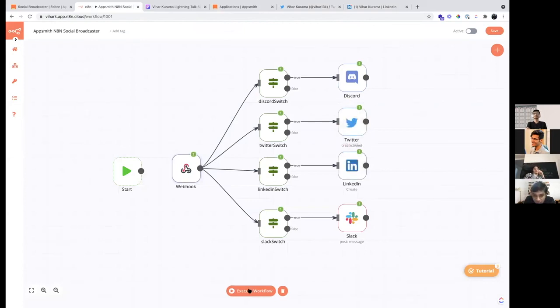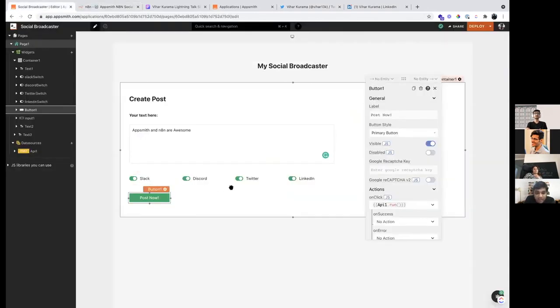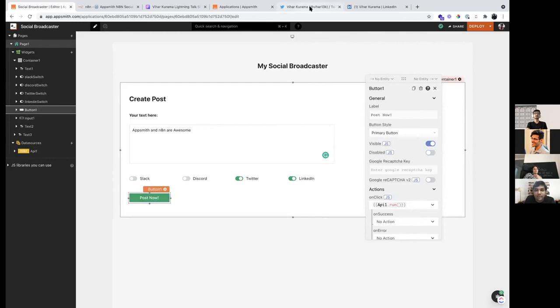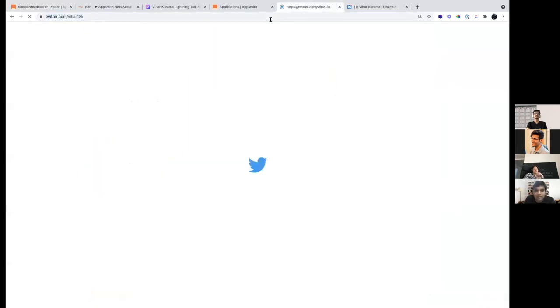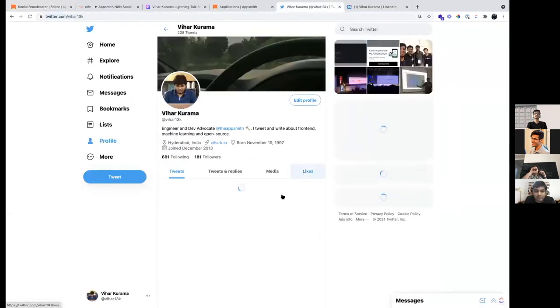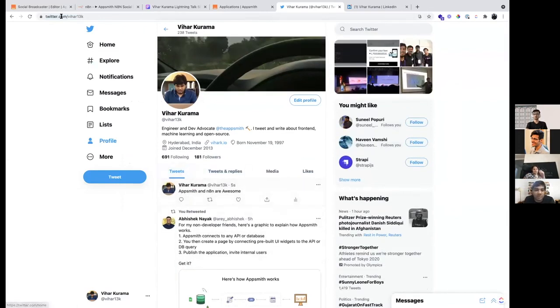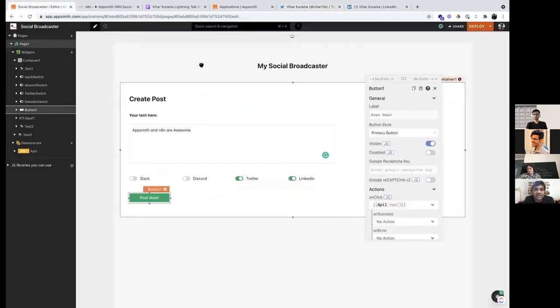So what I'll do is I'll execute the workflow again. And this time I'm gonna select only Twitter and LinkedIn. So I'm just disabling this thing. Post now, let me go back, refresh. And there you go. So within a single click, you can manage all your social platforms. I found this interesting and thought of sharing this with you in this talk.